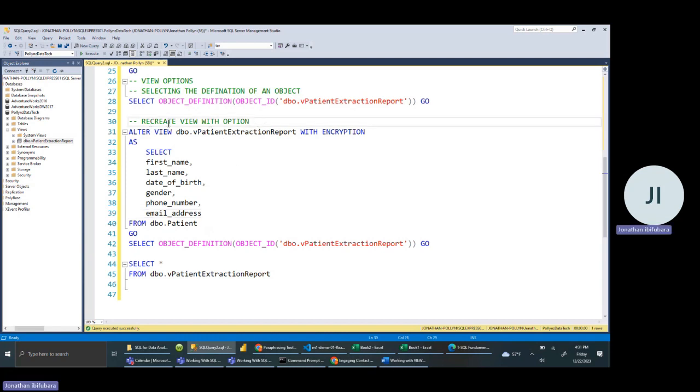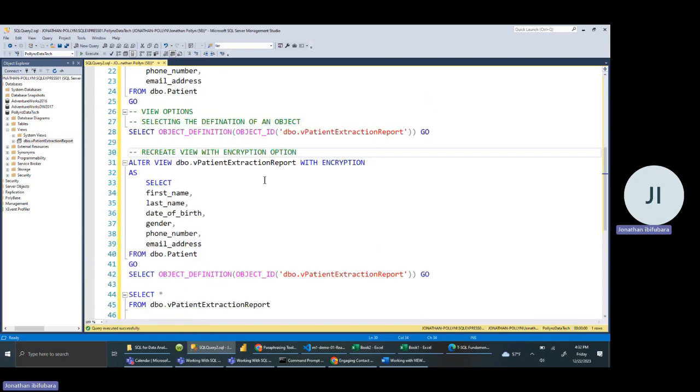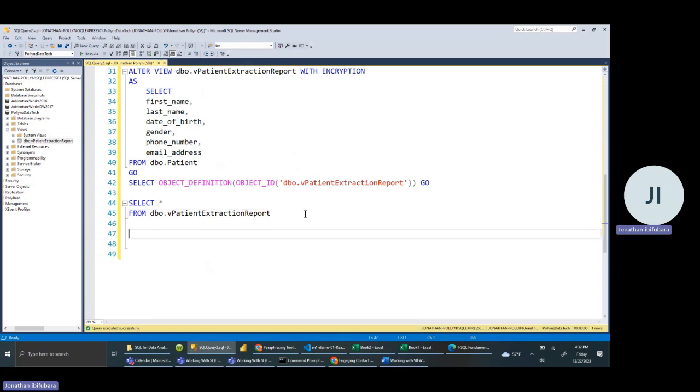I'm going to recreate the view with encryption. Let me just put WITH ENCRYPTION. With the encryption option, we can see that it worked and we encrypt the definition of the view so that nobody will see it. So that is what we get when we create a view with encryption.